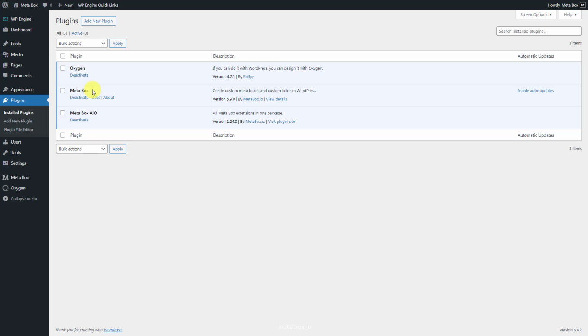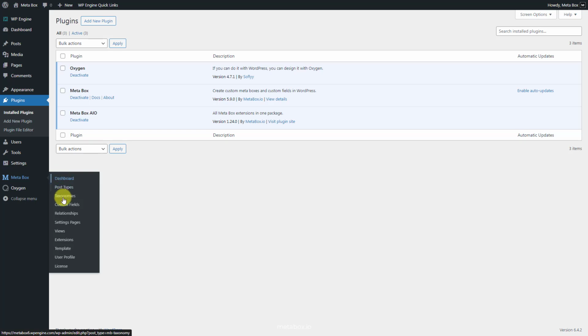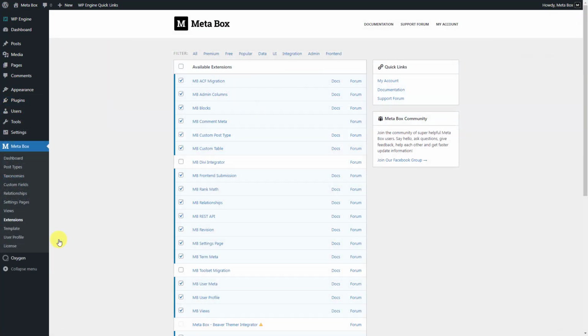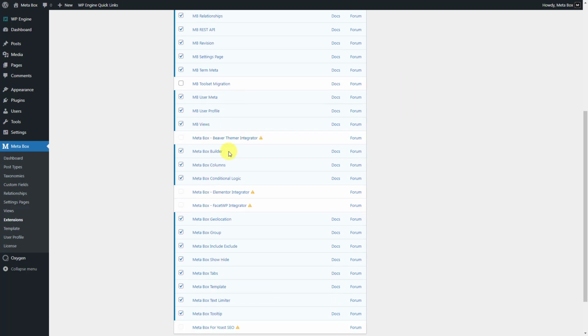Besides, you may want to have some MetaBox extensions for the advanced features. You can install them individually, or if you have MetaBox all-in-one in your package, all extensions are included there. Here are the extensions we need for this practice. MB Custom Post Type to create a custom post type for the events. MetaBox Builder to have a UI on the back end to create the custom fields visually.